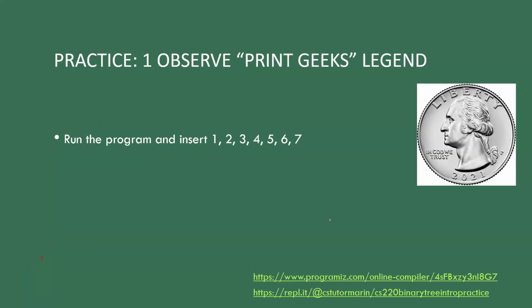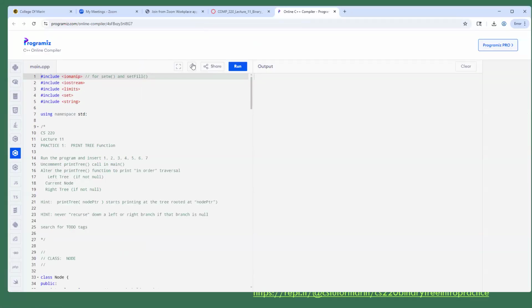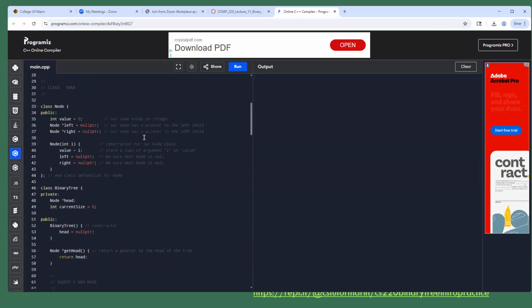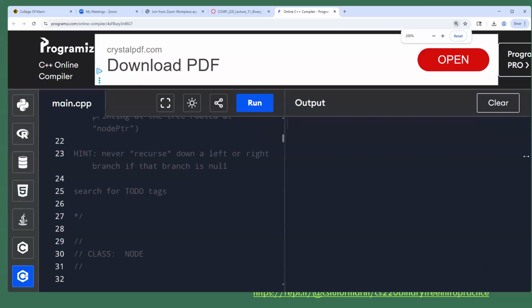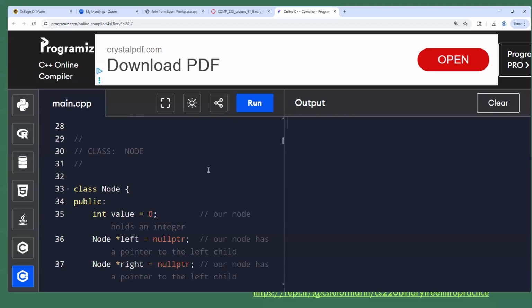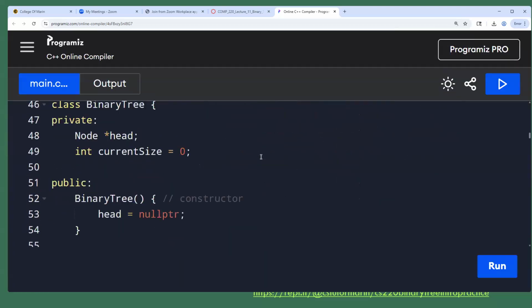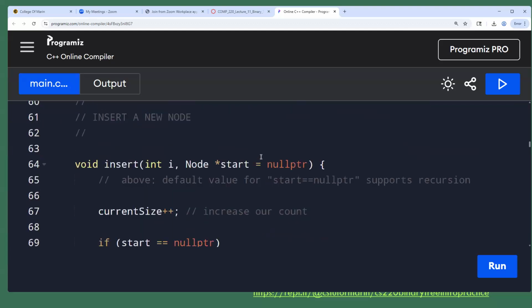Let's run this program. And I don't think we really need to log into Program IZ today for any of this stuff. But let me kind of open this up and show you what I mean. So this is a fully working program. And you'll notice it's got our node structure. So let me kind of zoom up on this a little bit. And it's nice to see these things work. There's our node structure. It's just what we said. There's our binary tree, just what we said. And we've got a couple other things.